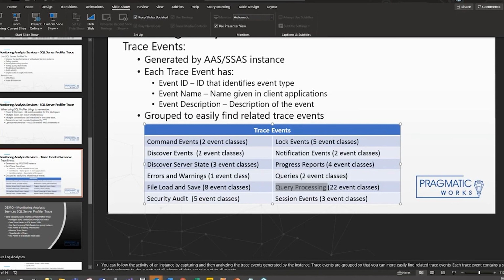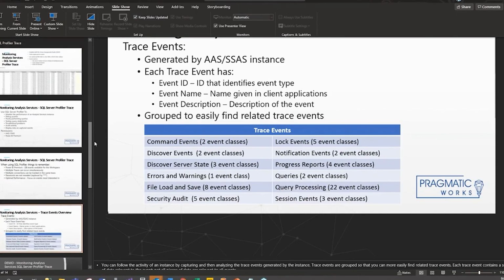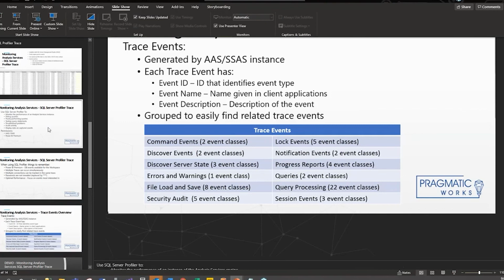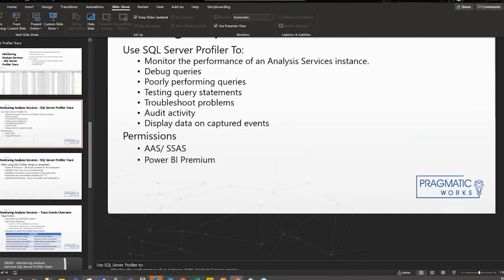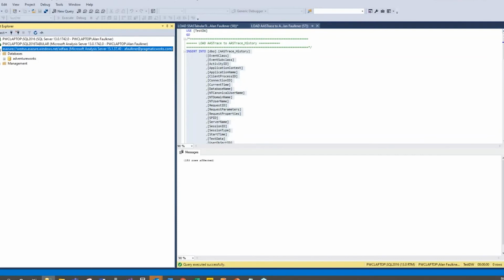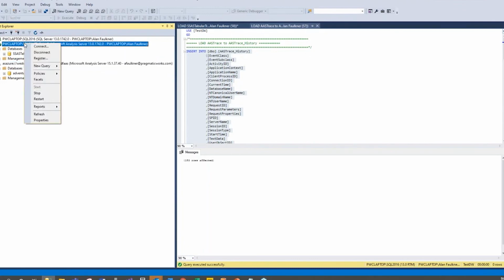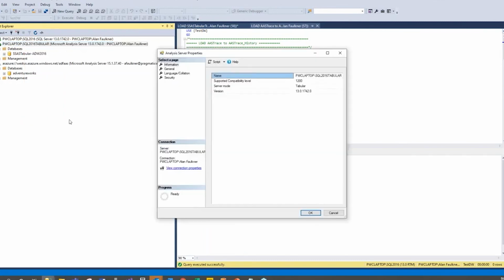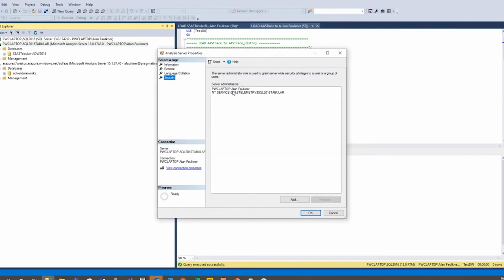Someone's asking, what permission do we need on the server database to perform this? Okay, so when we were talking about profiler traces specifically, you need to be a server admin. Let's take a look at where that's defined. I'm going to go out here on my tabular instance, at the instance server level. I'm going to go to properties, then security. I must be in that server administrator's role to conduct a profiler trace, in this case against my Azure SQL Server Tabular 2016 instance.